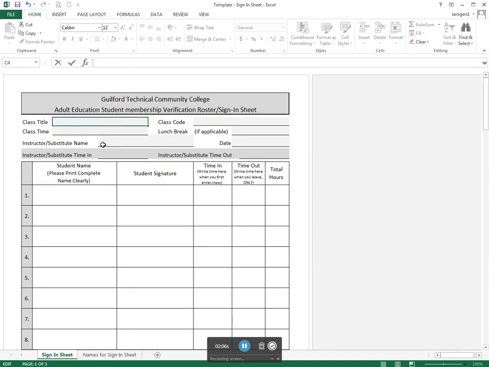So when I type in the title, I want to put the entire title of the class. So let's say for these purposes that I'm teaching an advanced class. And maybe my class code is, okay, the time of my class is maybe 9 o'clock through 12 o'clock. Lunch break, you don't need to worry about that unless you have been instructed to do so from the director. And here you can write your name. I'll write my name just for the purposes of this video.